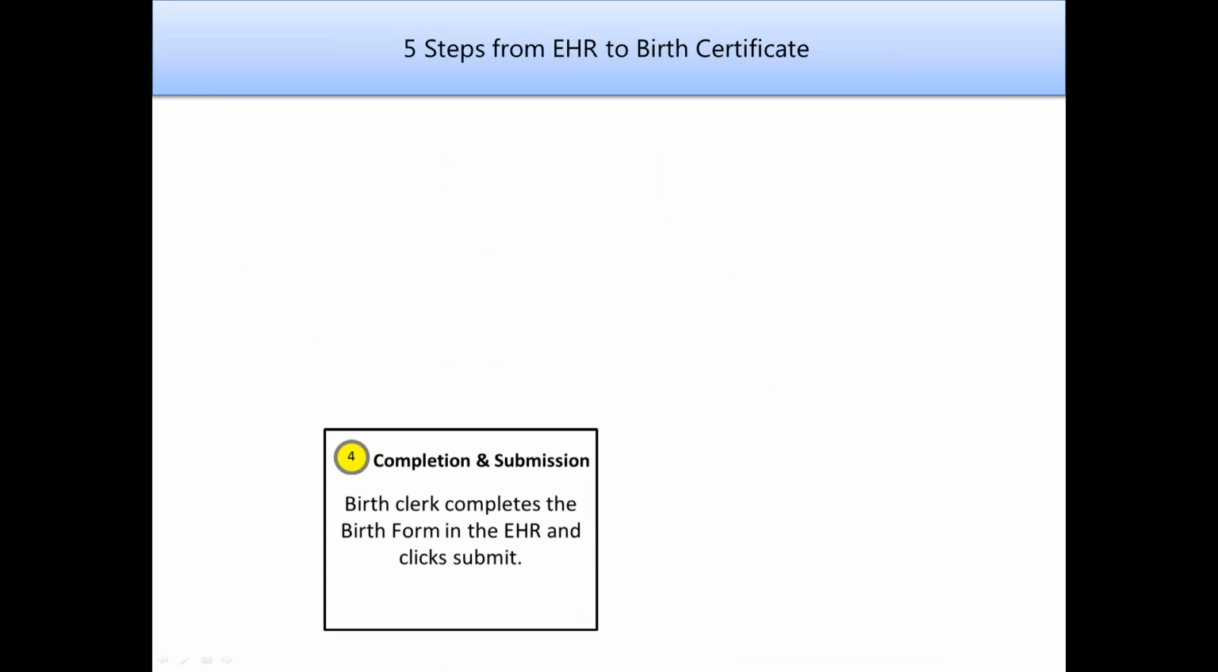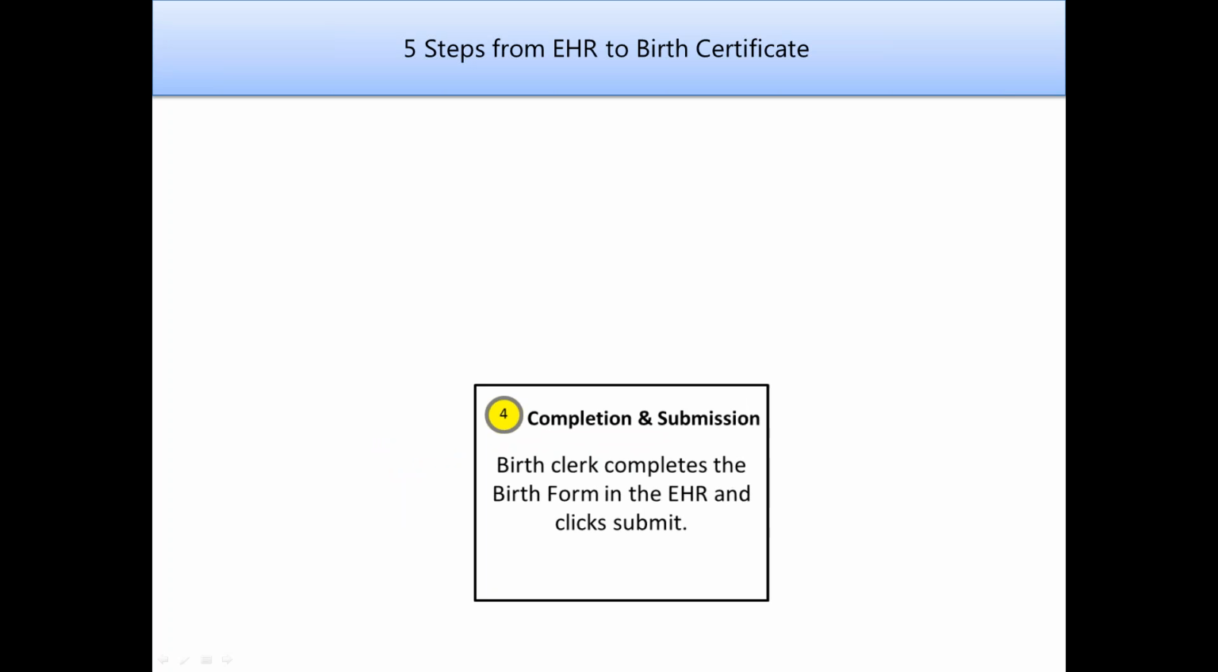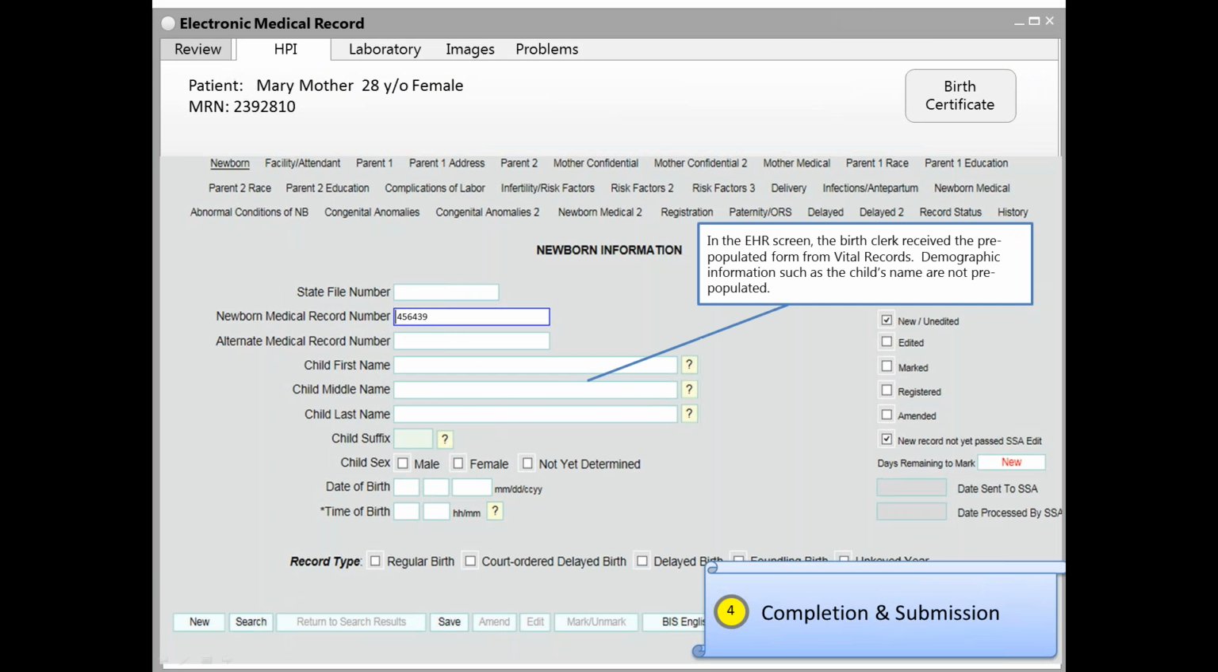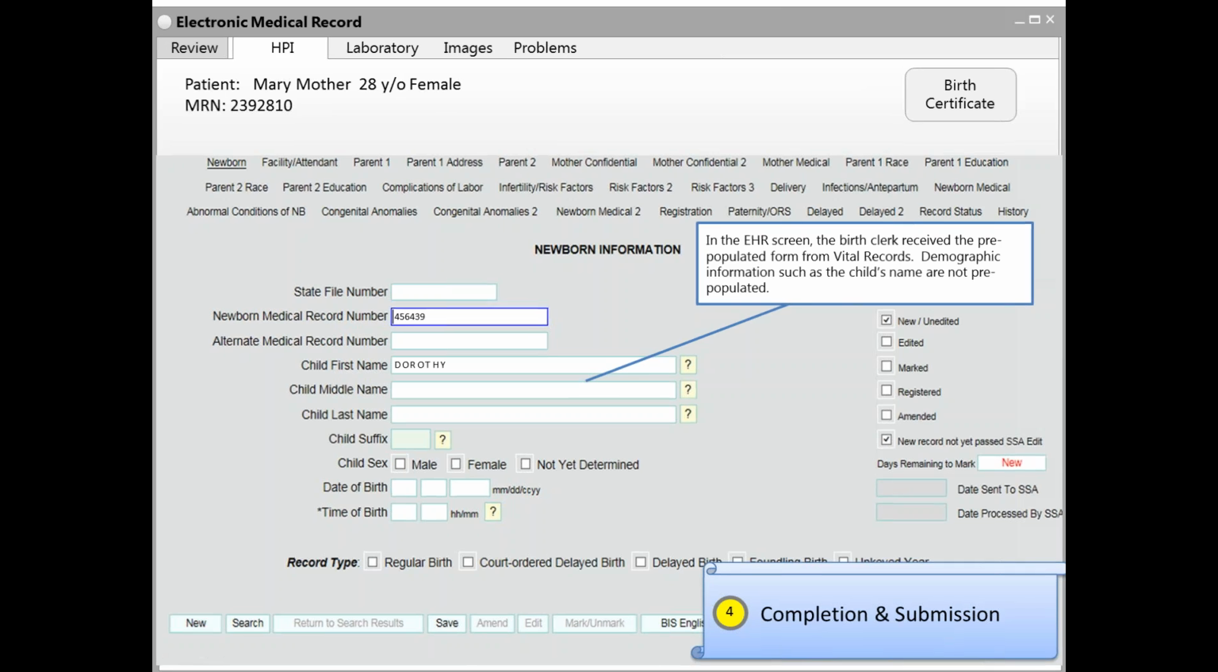Finally, step 4, completion and submission. In this step, the birth clerk is back in the EHR, but they are viewing the birth certificate form, which looks just like the form in your EBRS system. Notice that things like the newborn medical record number are pre-populated. They're already completed. The birth clerk can key in demographic information such as the child's name collected from the mother's worksheet.